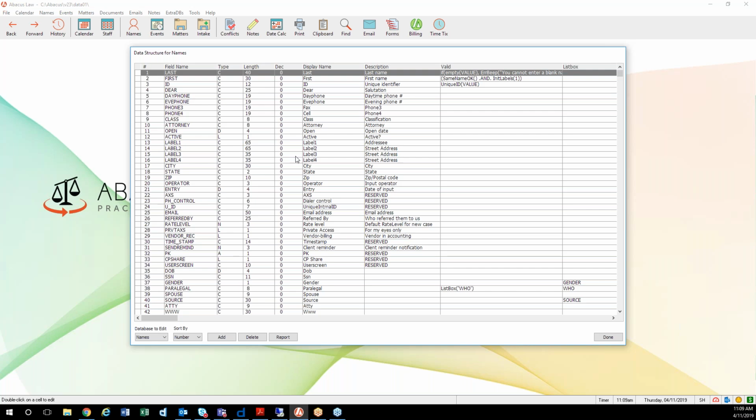And then what you're going to see in the grid is a numbers column. You don't really need to worry too much about that. I don't see people mess with that too often, but it will give you a count of how many fields you have in your database structures. But really what you're focused on here is the field name, the display name, and the description, because those are the three columns that let you know what the field actually is.